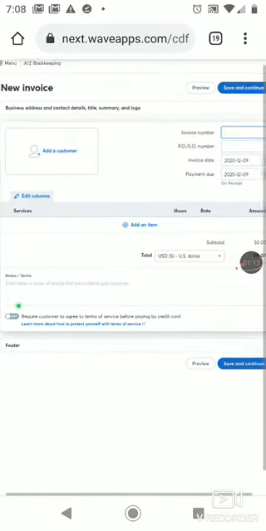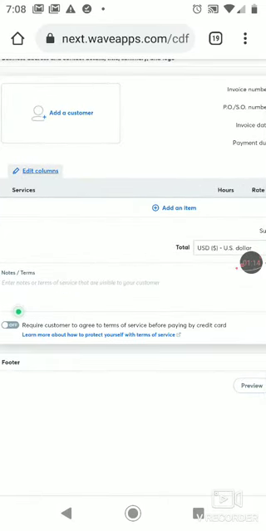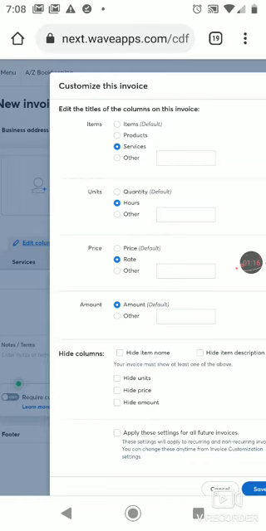Once you're in the invoice space, you can click Edit Columns, and here it actually lets you switch between items, units, price, and amount fields depending on what you're billing the customer for. So not every business is just selling products or just billing customers for services. So sometimes you have to switch between these items.